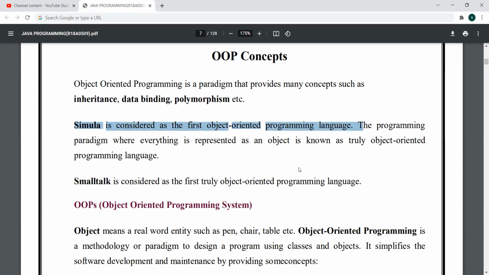The programming paradigm where everything is represented as an object is known as a truly object-oriented programming language, and Smalltalk is considered the first truly object-oriented programming language. OOPS means object-oriented programming systems.